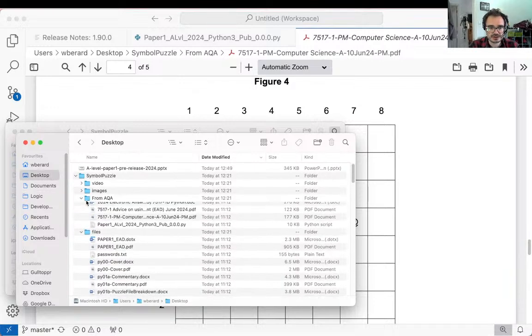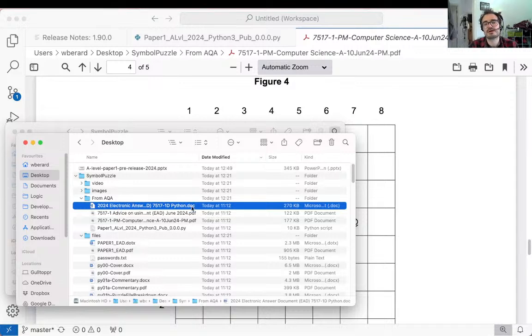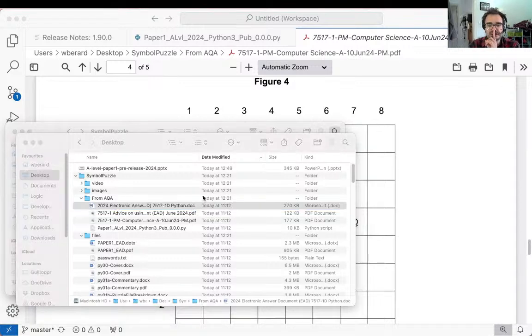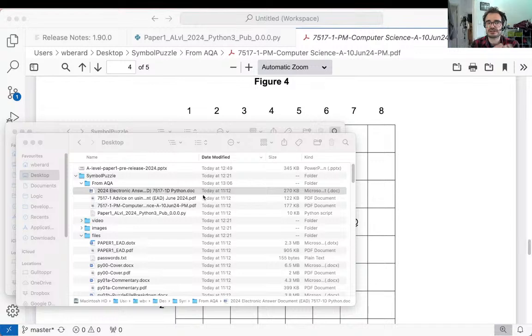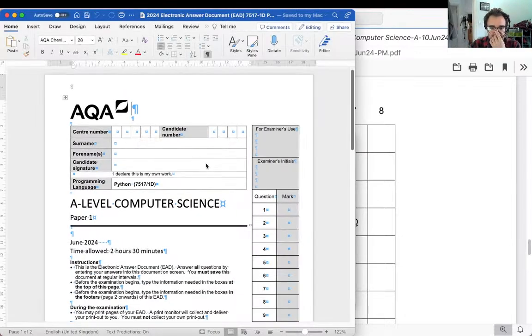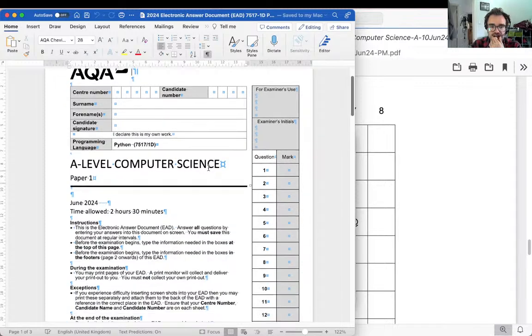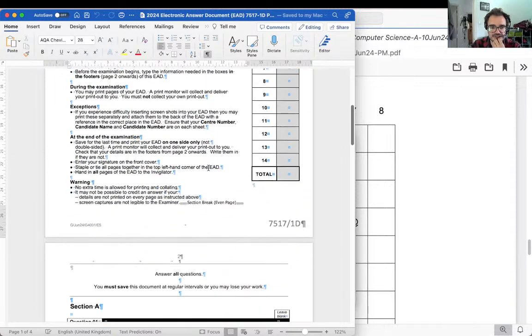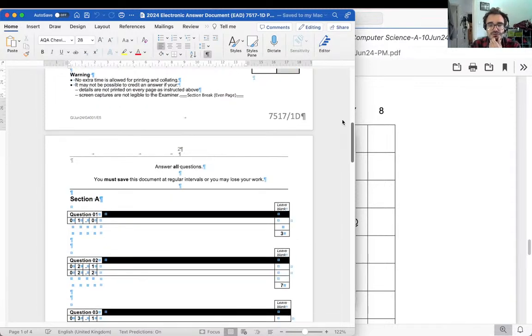From AQA, this one. You will be doing the whole paper on this, including exam questions. You'll be filling in a Word document and leaving it somewhere on a drive. I think there's also some printing at the end, which is a bit awkward, but still, we're working towards it. This was published in September. It's called the preliminary material to the examination.